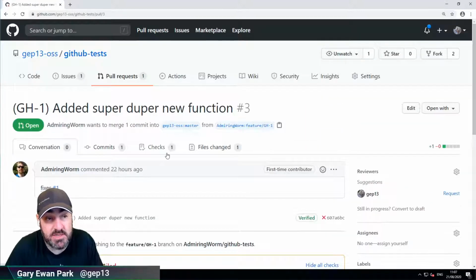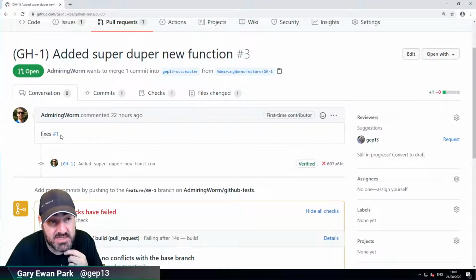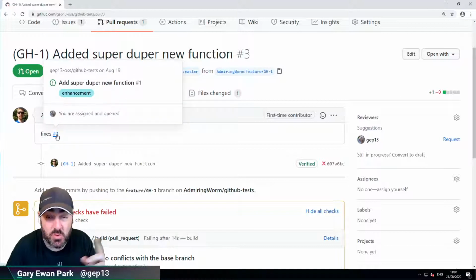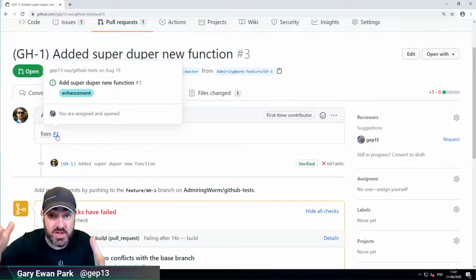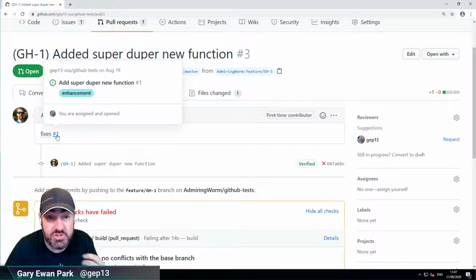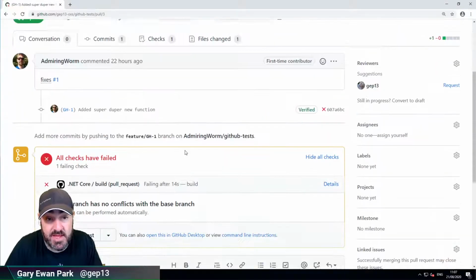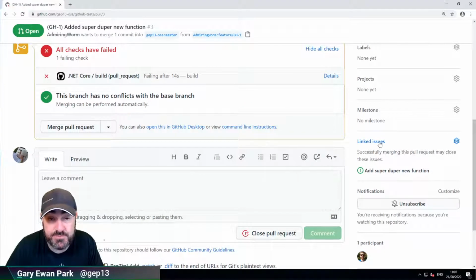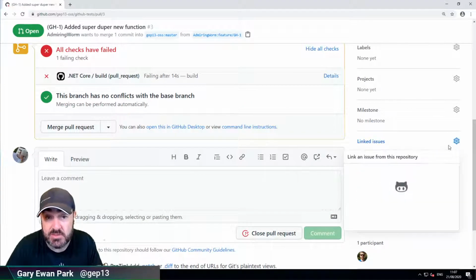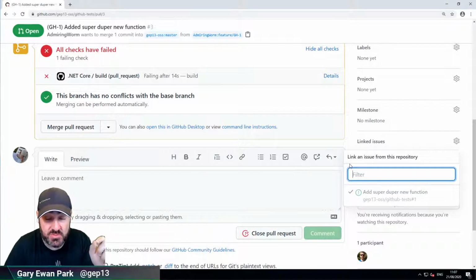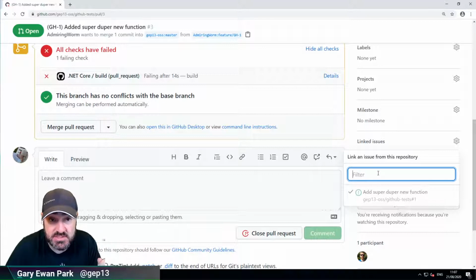So what Kim did when he created the pull request is he added this nomenclature, which is fixes and then the #1. So that's a link back to the issue. So what GitHub's done is it's linked this pull request to that issue. Now, if Kim hadn't done that, there is an option within GitHub itself to link to a specific issue. So if you don't use that nomenclature within the text of the pull request, then you can manually browse to it and then link that issue if you need to.